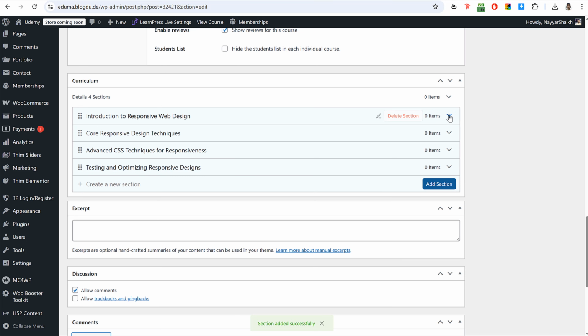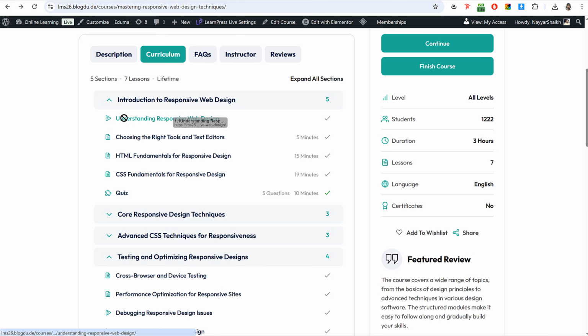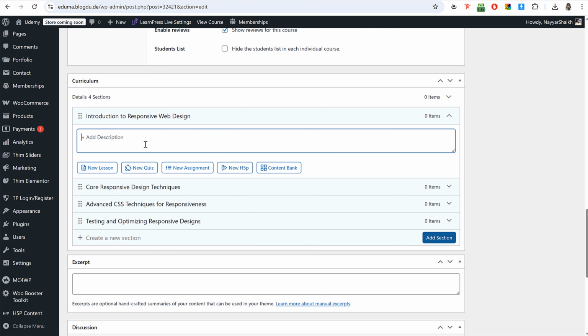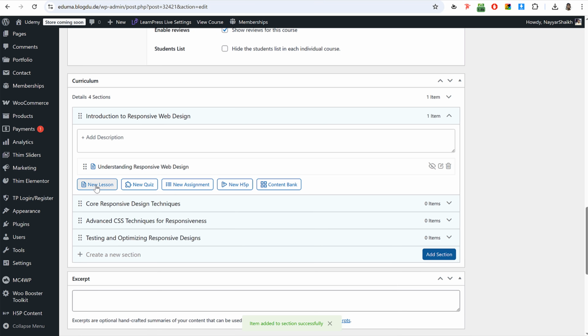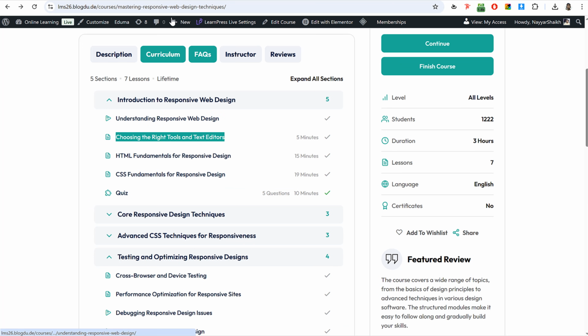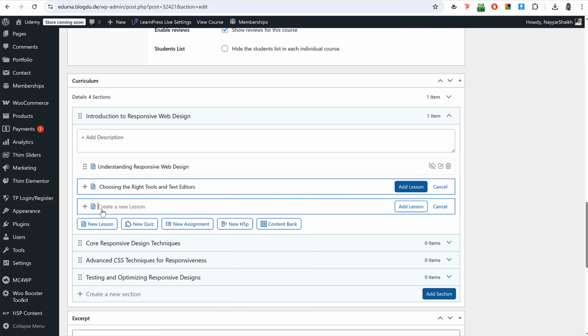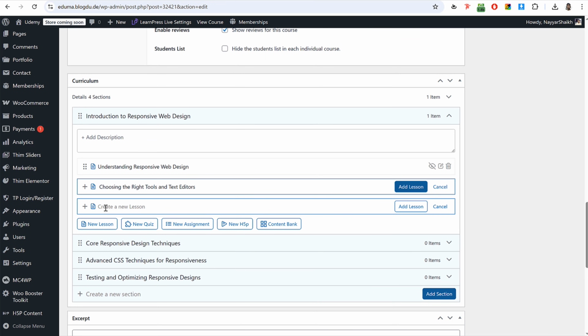Now inside a section, if you want to add a lesson, then first you open this section like this. Okay, like this, you expand this section part, and whatever lesson you want to add. For example, let's add the first lesson, Understanding Responsive Website Design. I'll select this option, add lesson or new lesson, give it a title of this thing, click on add lesson. To add another lesson, click on add lesson again, and let's give it a title of Choosing the Right Tools and Text Editor. Click on add lesson again. Okay, HTML Fundamentals. Okay, this could be another lesson.